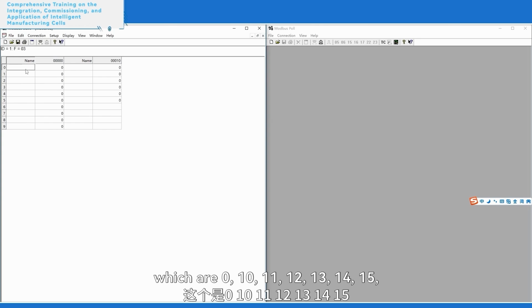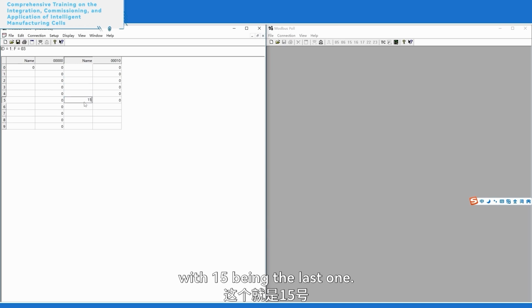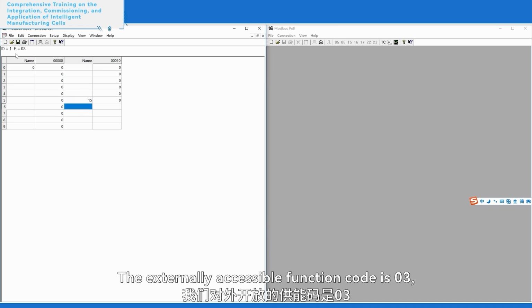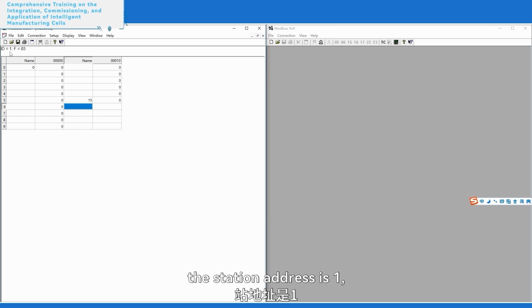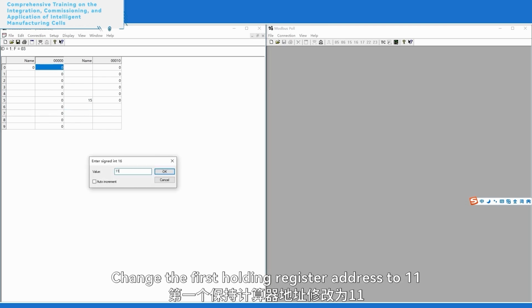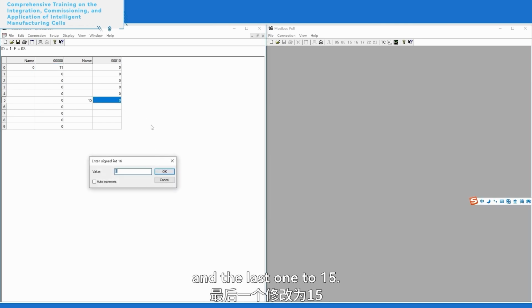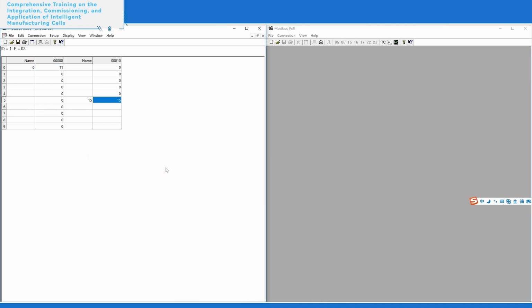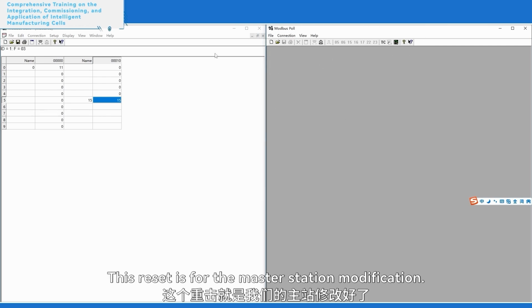This creates data addresses from 0 to 15, with 15 being the last one. The externally accessible function code is 03. The station address is 1, and we have 16 accessible data points for holding registers. Modify the holding registers one by one. Change the first holding register address to 11 and the last one to 15. Hit Reset. This reset is for the master station modification.